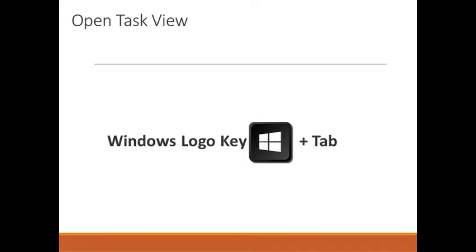The next shortcut we're going to look at is the Open the Task View shortcut. This is a shortcut that you can use to move to different applications, programs, windows that you have open on your computer. And it's simply clicking on the Windows button along with the Tab key on your keyboard.